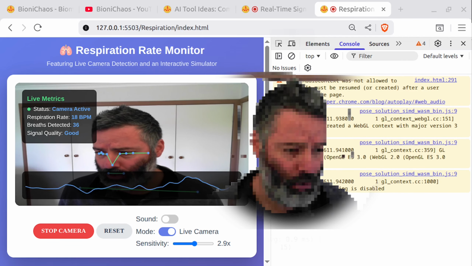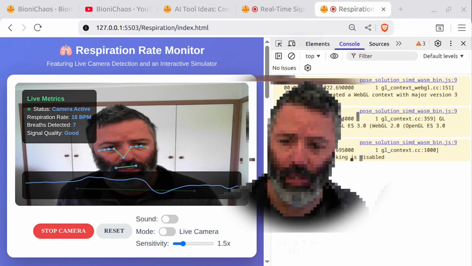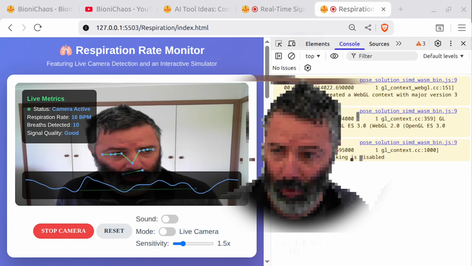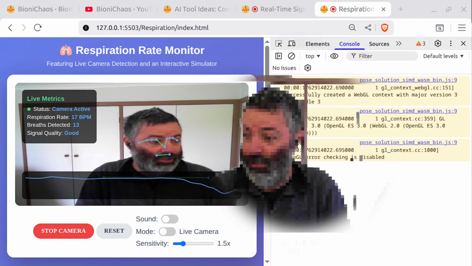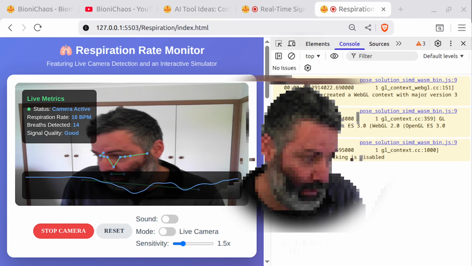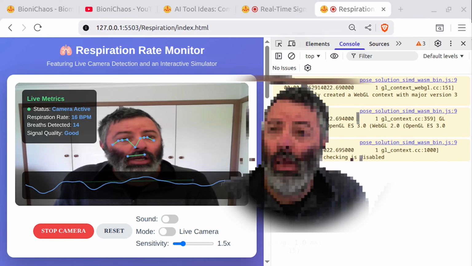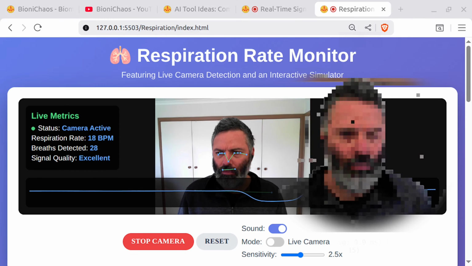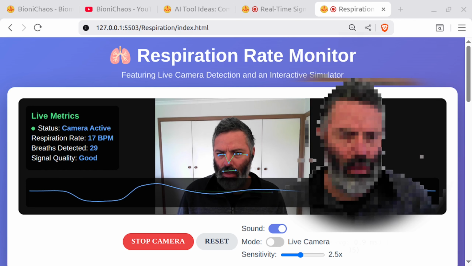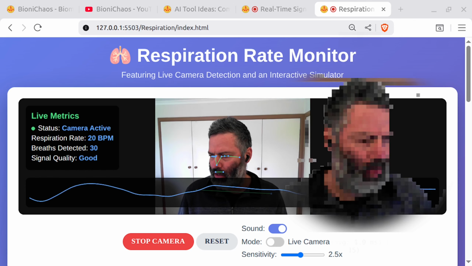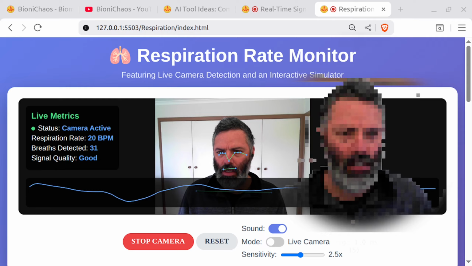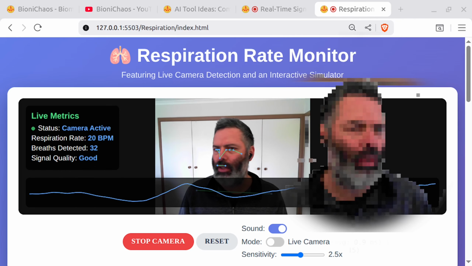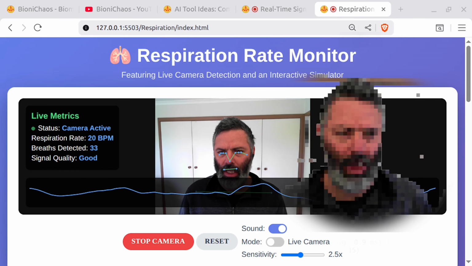Agent, agent, agent. The sensitivity is meant to be 2.5 by default. The agent just ignored the second half of the prompt. Is it working? Not sure if it's working or not. The sound is on, so I should be hearing my own heartbeats.